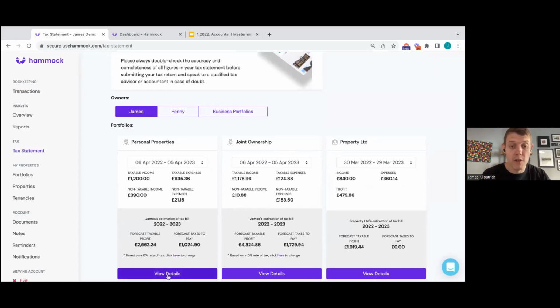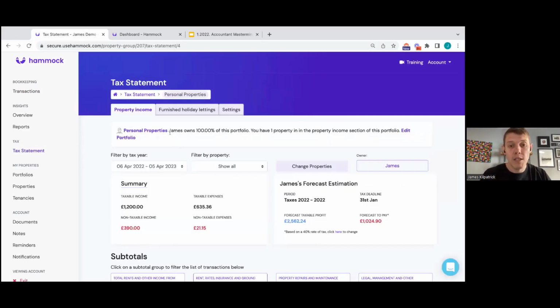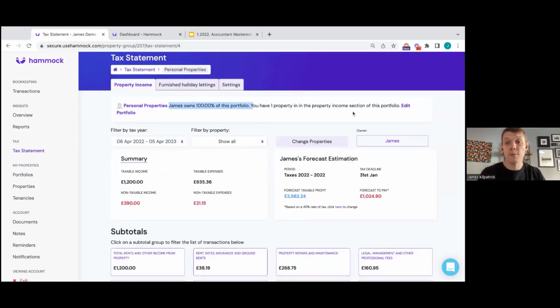So I've got my personal portfolio here. And you can see at the top that I own 100% of this portfolio. I've got one property in here in the property income section. I can then filter this by tax year.